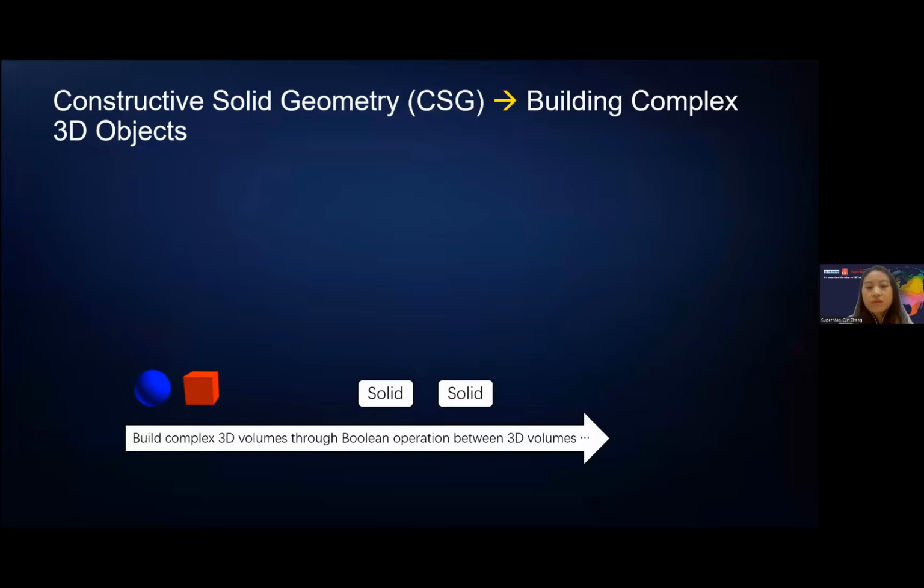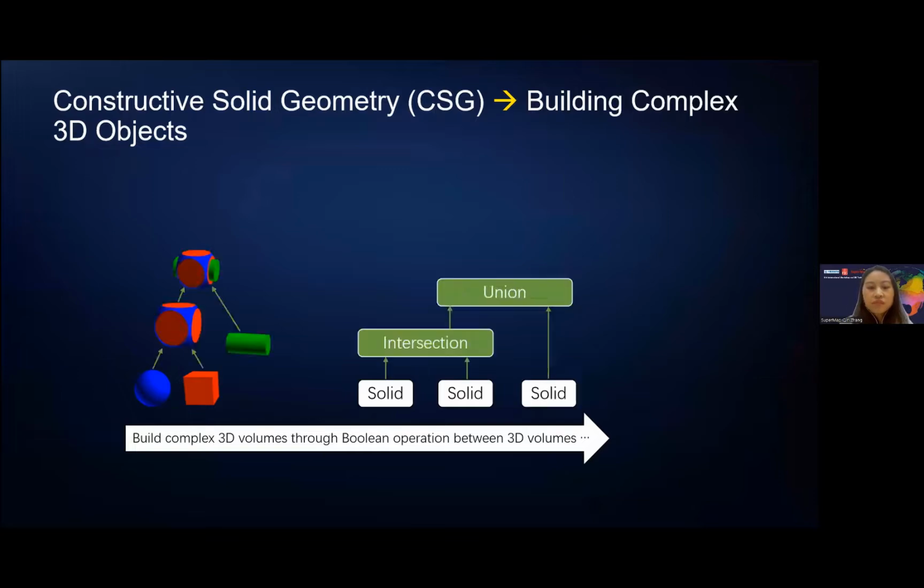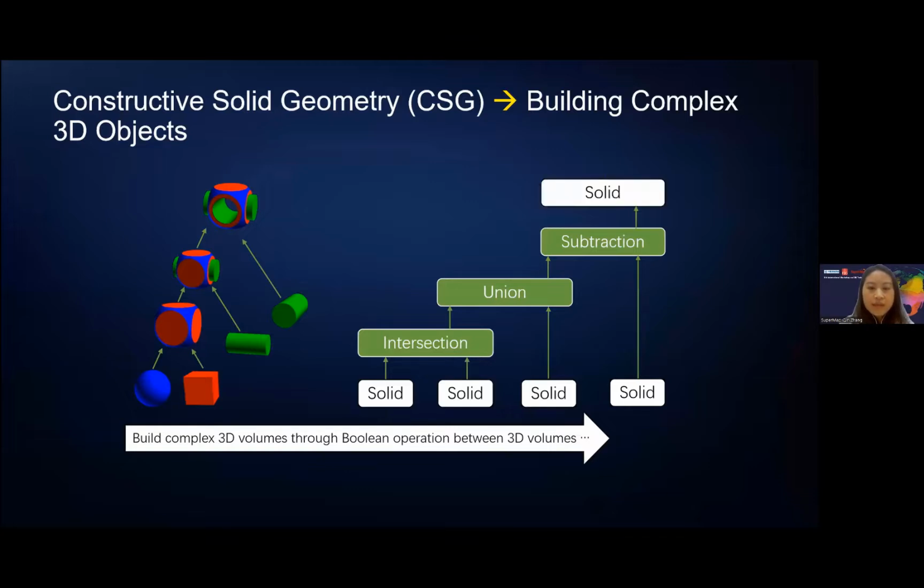In design software, the commonly used constructive solid geometry can build more complex and real 3D objects through multiple Boolean operators, such as intersection, union, and subtraction. So we can make a solid complex model.